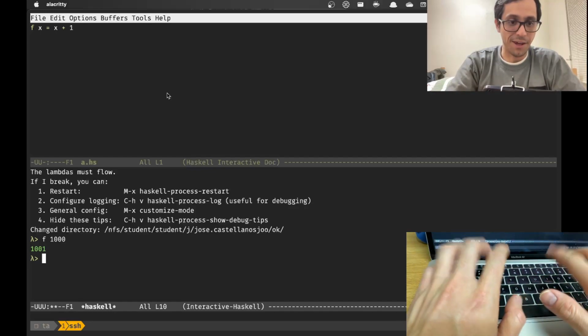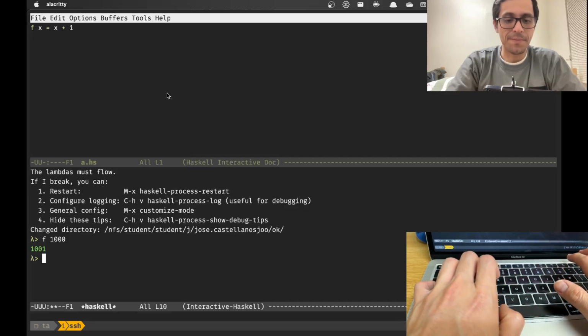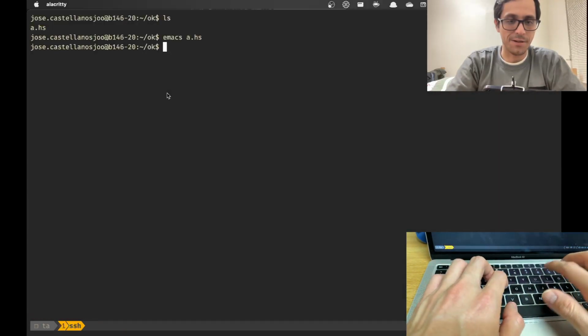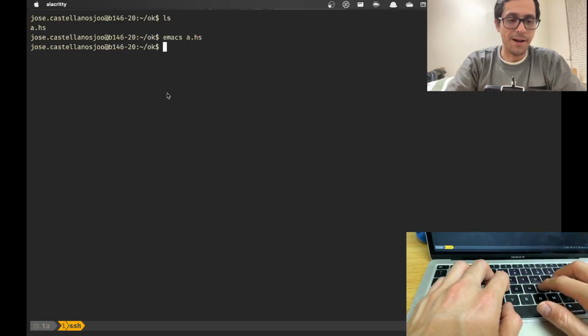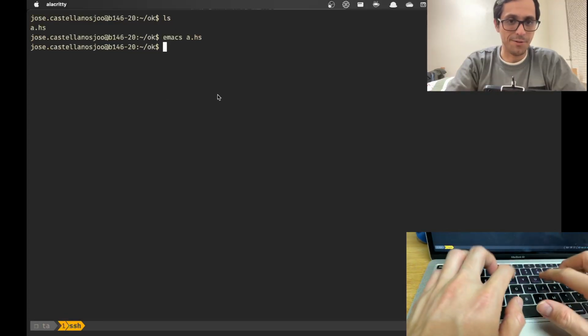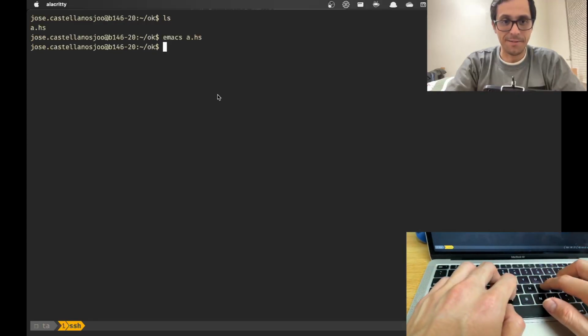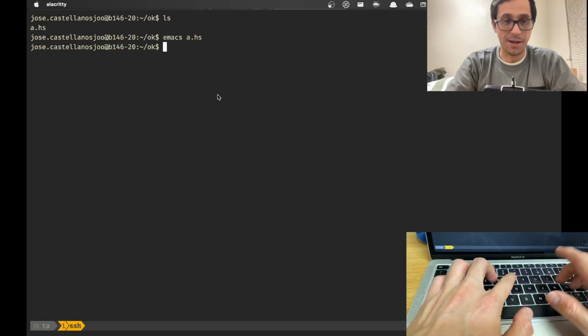To get out of here, you do Control X C, and then you have to kill the process. You get out. Now, I think I mentioned in class, it would be ideal to have two windows, two terminals, one for editing, and the other to do the coding.